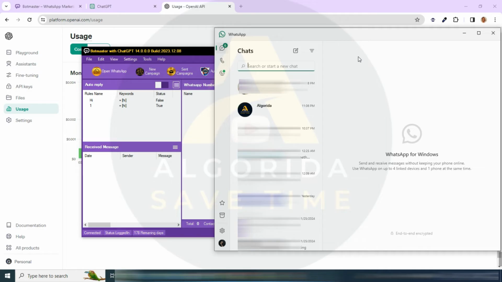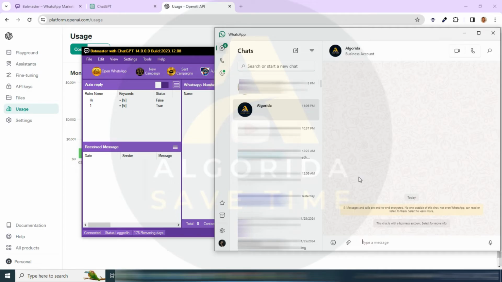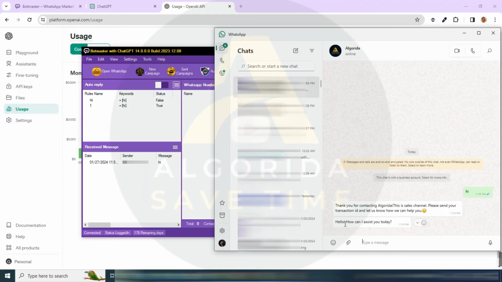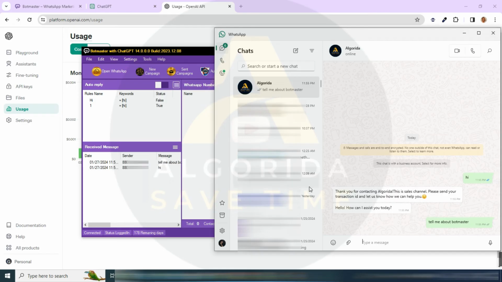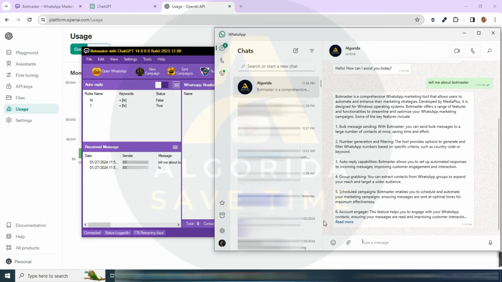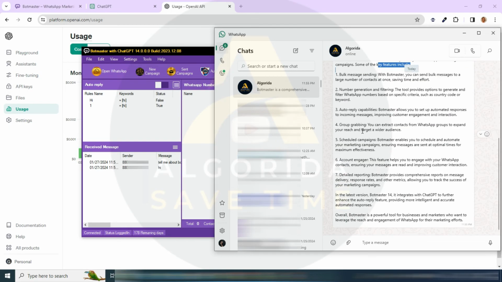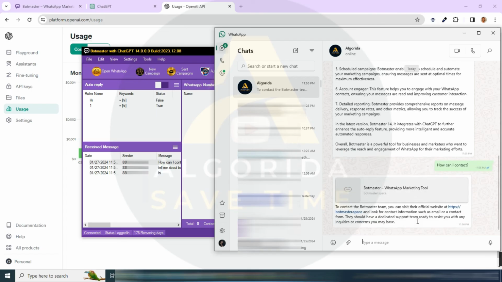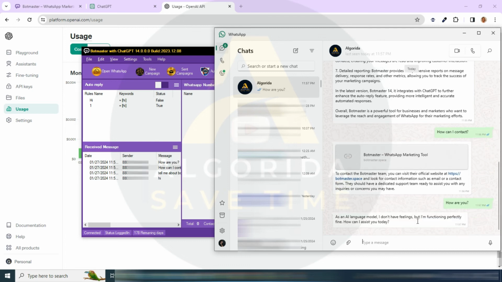To test if it's working, use another WhatsApp account. Start with a simple hi. As you can see, it replied nicely. Ask about Botmaster software. Receive a well-crafted reply. Inquire about contacts. Another excellent response. Pose a trivia question. Get a professional and accurate answer. This confirms that our ChatGPT is working perfectly.